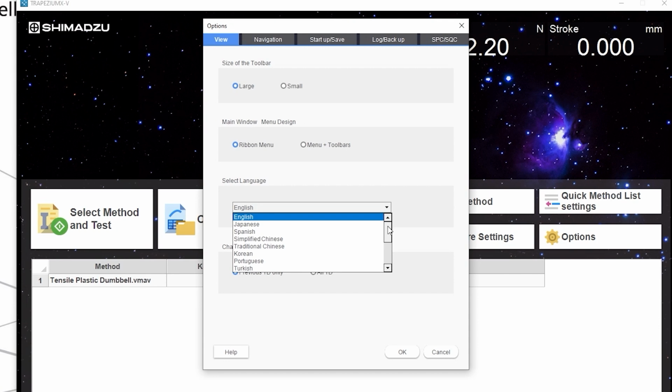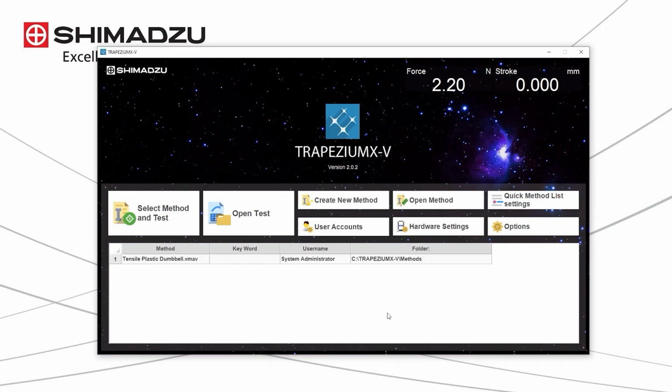TrapeziumX-V is compatible with 16 different languages. This feature allows the software to be used as a global standard. Experience new levels of usability and functionality with TrapeziumX-V.